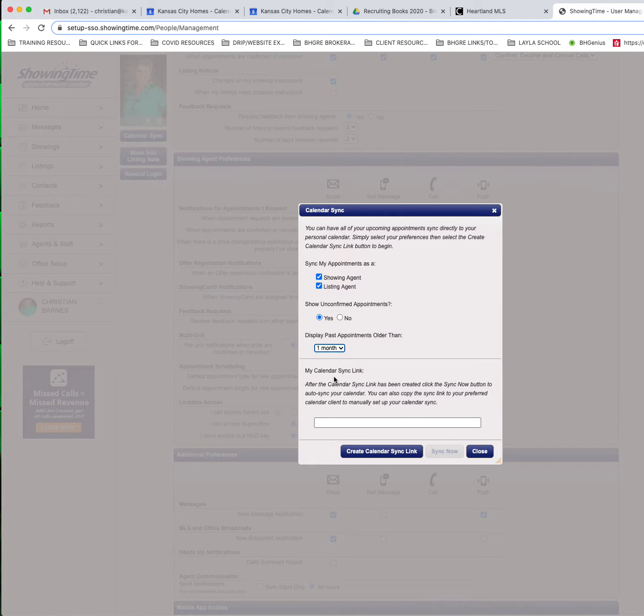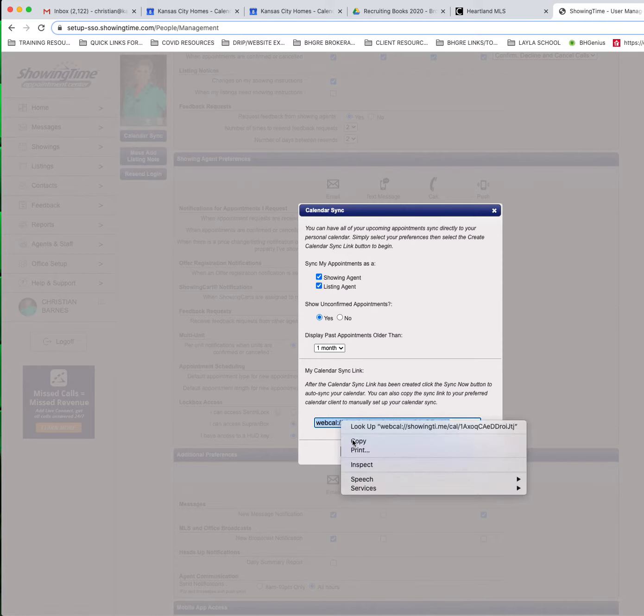So next thing you do here, you read these directions and skip past this empty thing, and you hit Create Calendar Sync Link. So what I'm going to do with this now is highlight it, right click on it and hit copy.